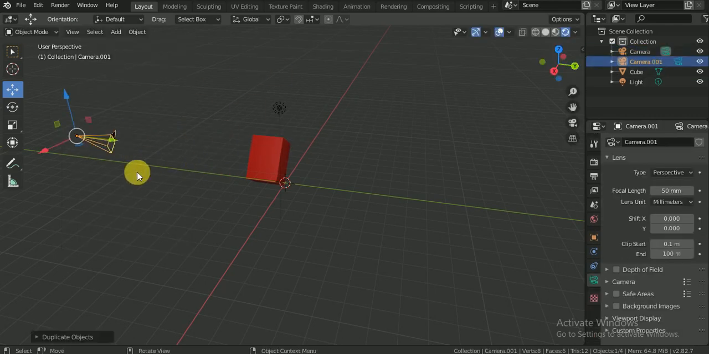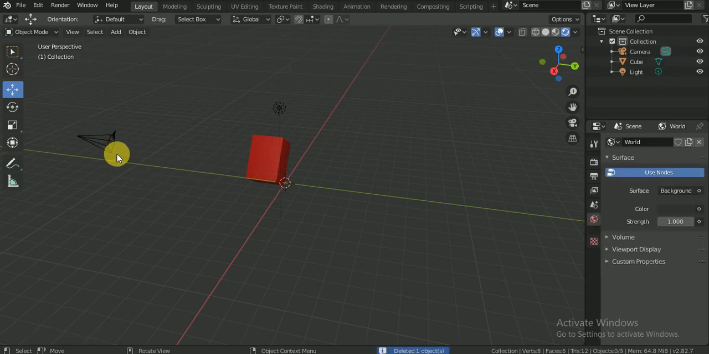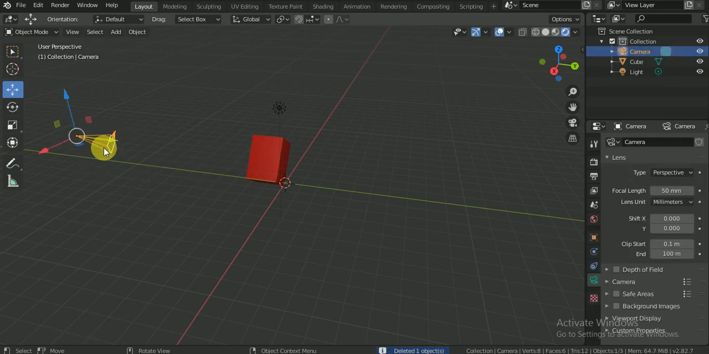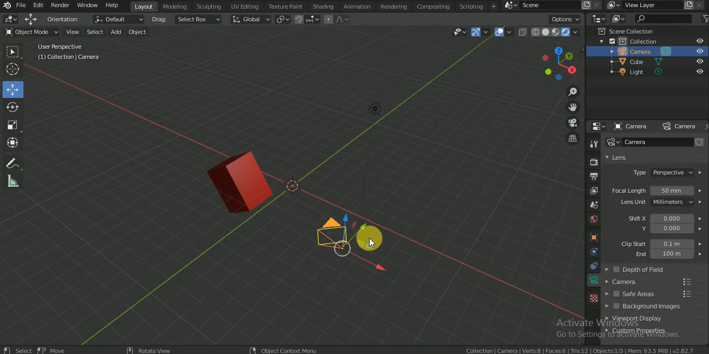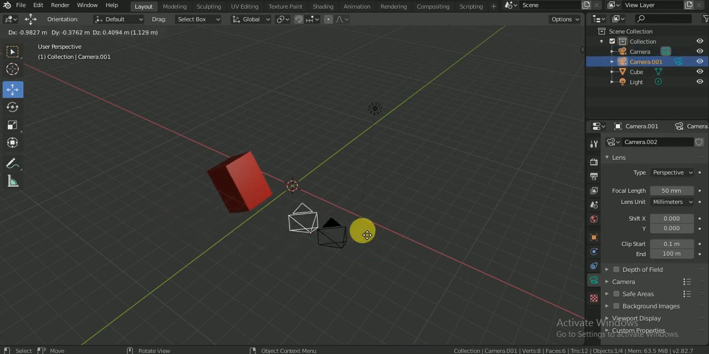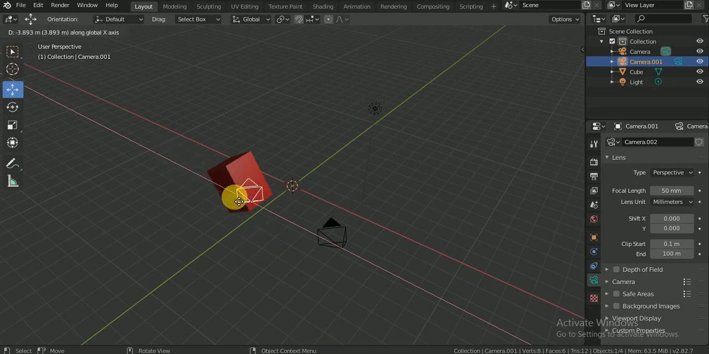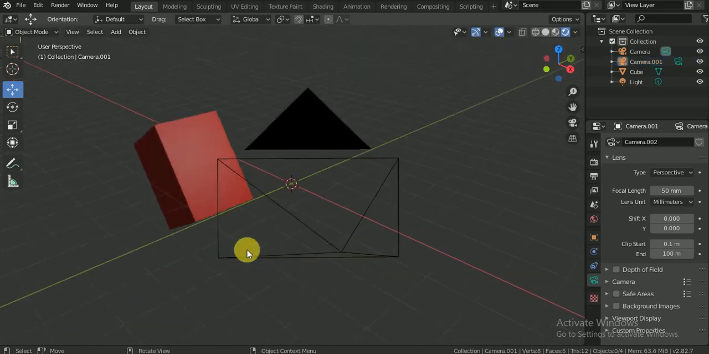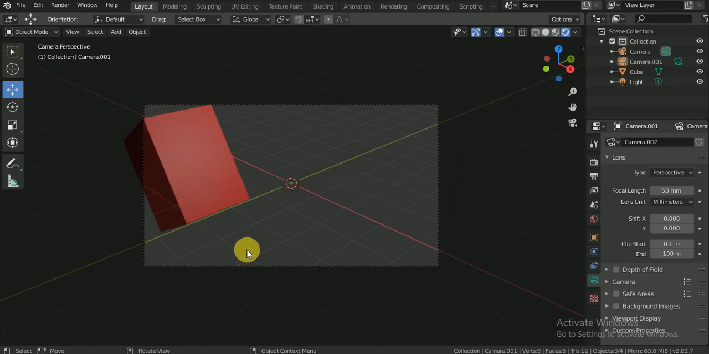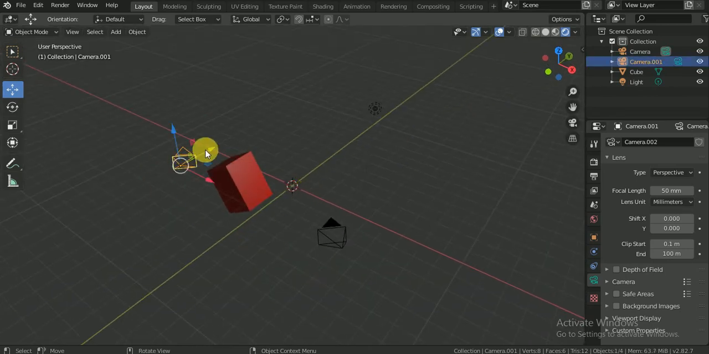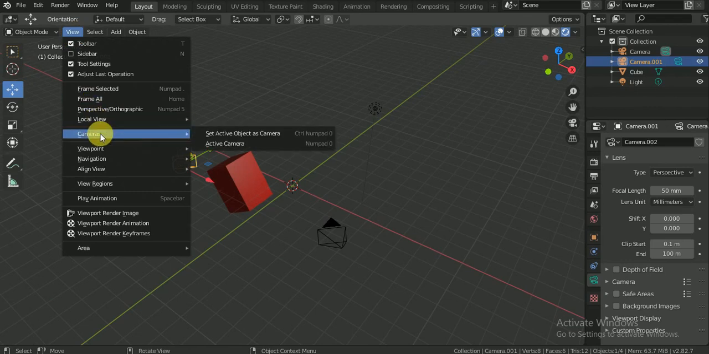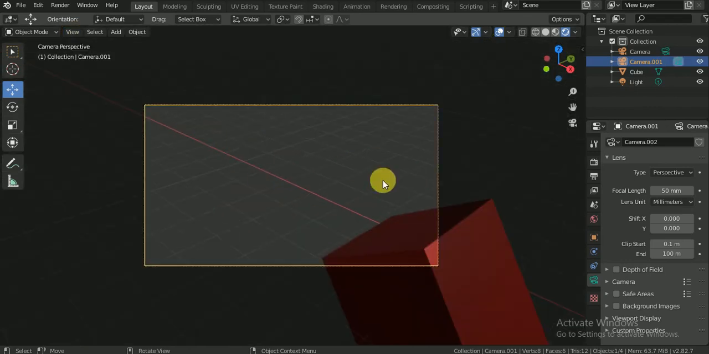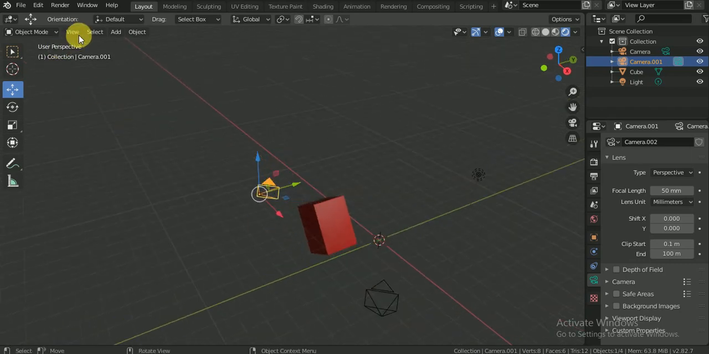One more thing. If you want this camera to be duplicated, you can click Shift D to duplicate this. If you want to move this camera on the same axis, just click the middle mouse button, so it will move on the same axis. Okay. Now, if you click 0, the camera mode will be viewed. But if you want to view in this camera, what you have to do is click View, go to Cameras, and set Active Object as Camera. Now, see, this camera is being active. So this is how to activate your cameras.